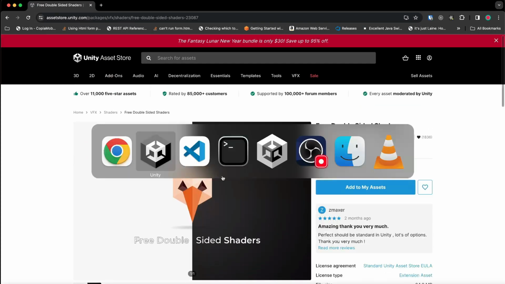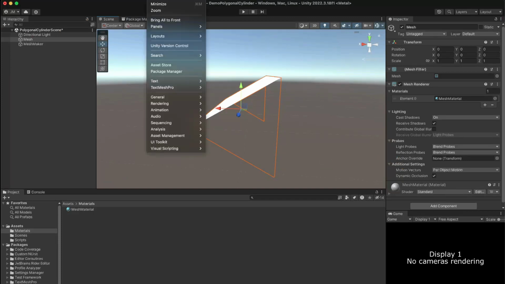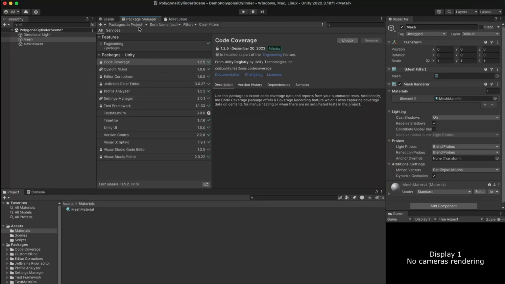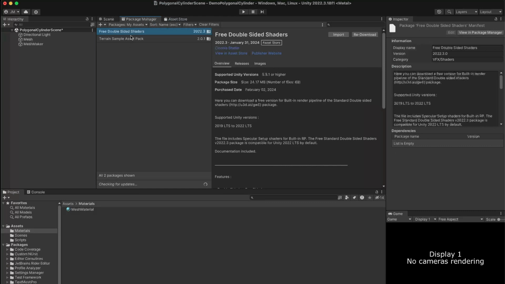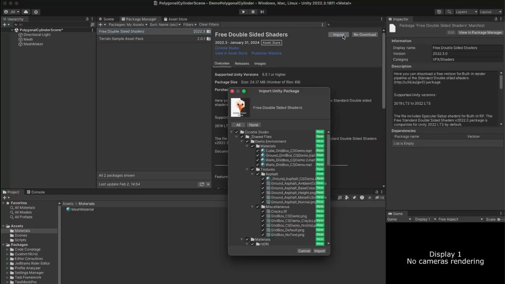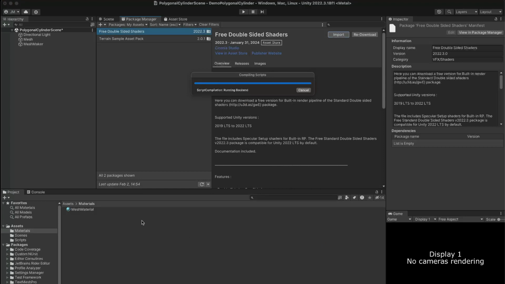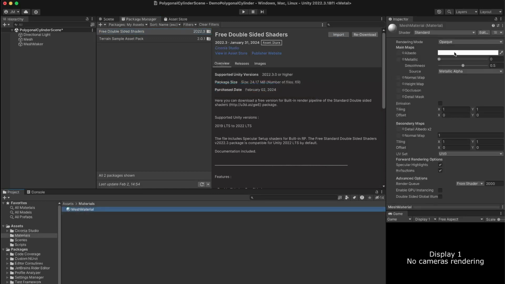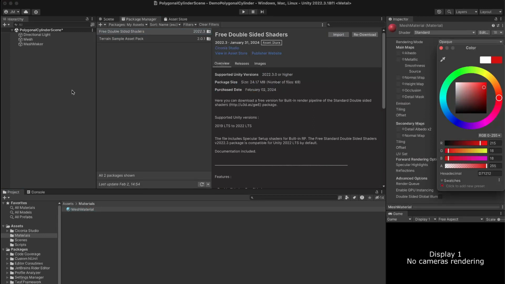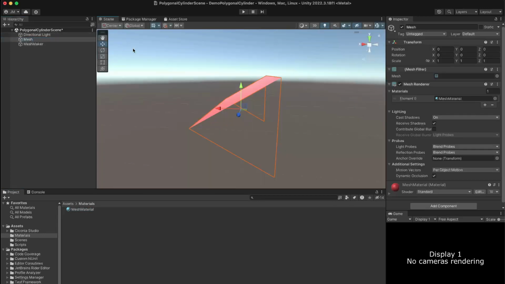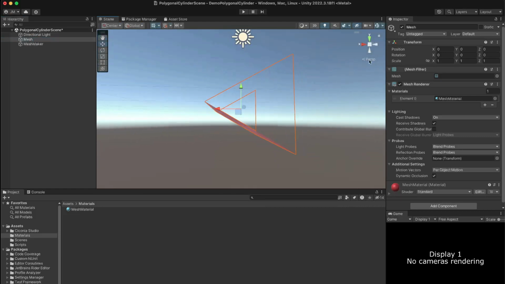So just grab this. I've already downloaded it myself, so I'm just going to go into my package manager, and I'm going to find it and import it into this project. So there it is. I'll import it. I'm just going to take everything that it's suggesting. And once that finishes importing, I'll be able to change the shader on my material. So I'm going to change the color really quick, just to make sure that it's changed. Yep, it's red now. Looks good.